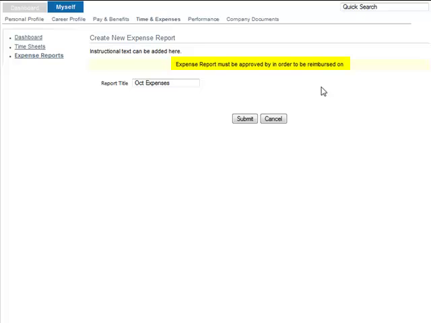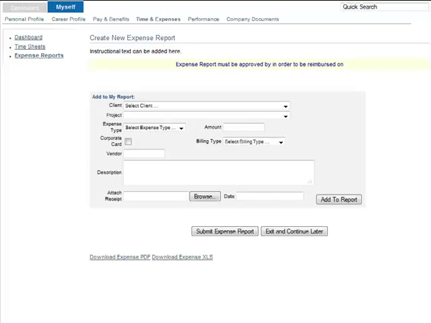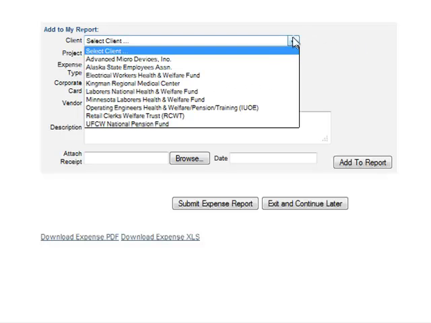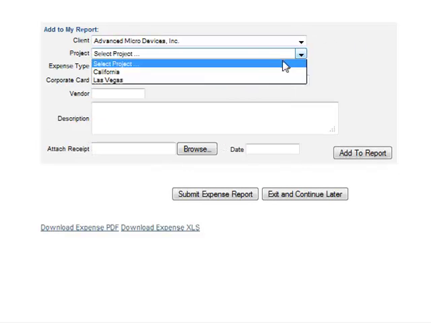It says, expense report must be approved by in order to be reimbursed on. This is where two separate dates can be entered in by the system to let you know when you'll be reimbursed depending on when your expense report is approved. Click on Submit. To add your first expense, start by choosing a client and a project if applicable.